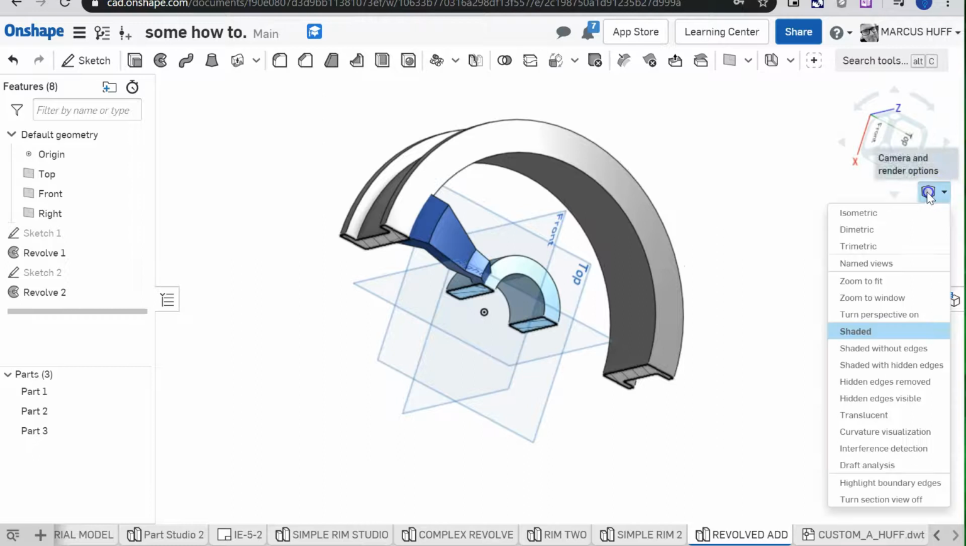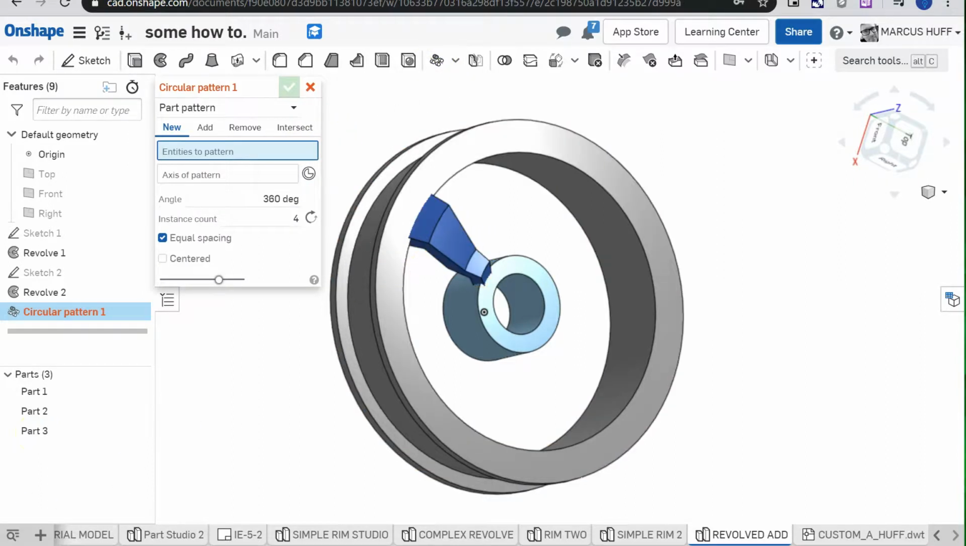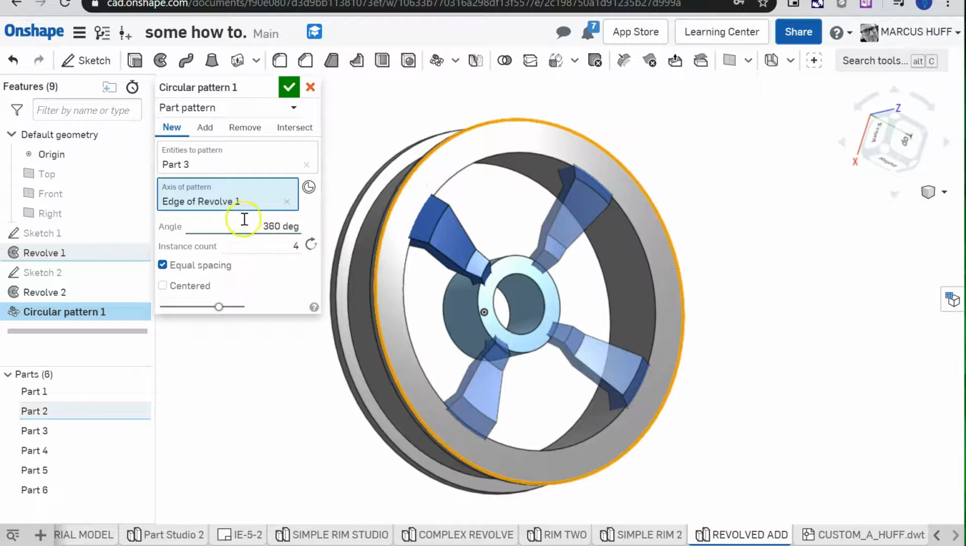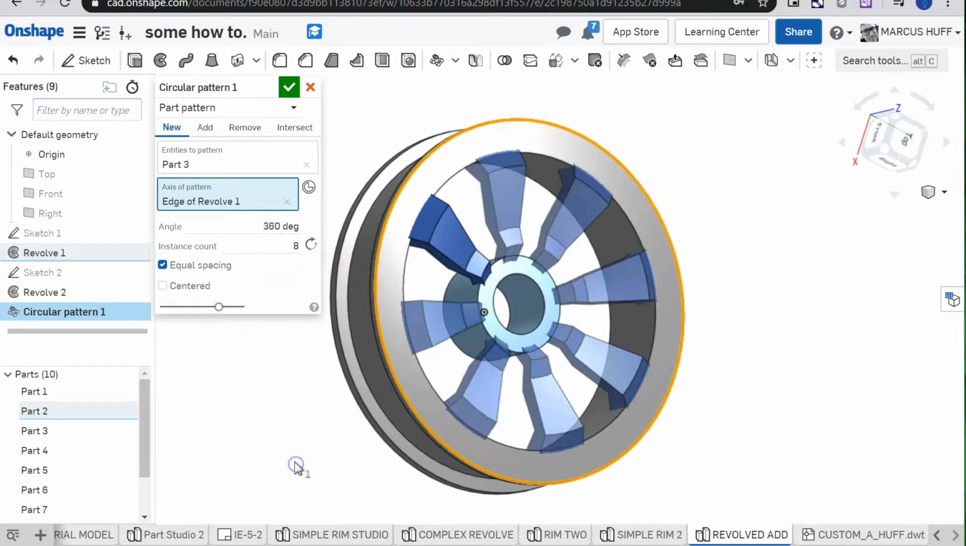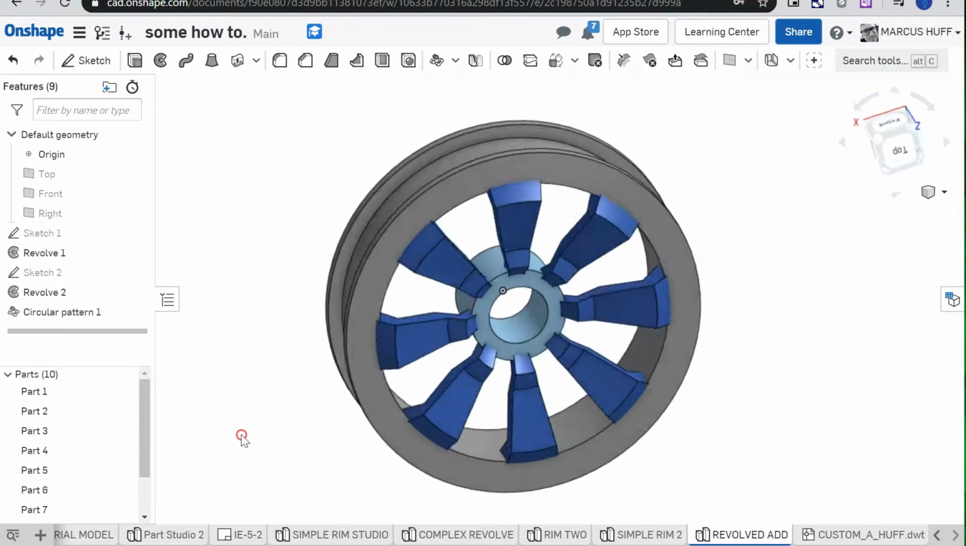Okay, I'm going to go back to my full view. So I'm turning off my section view, and I'm going to press P to hide the planes. And now I have this part 3. What we want to do now is choose circular pattern, and I'm going to choose part 3. And we're going to choose the axis, any circle on this rim. And then I'm going to tell it how many instances I want. Let's try 6. How does that look? We could even do, let's try 8. Okay, that looks pretty good. So there we have 8 spokes.